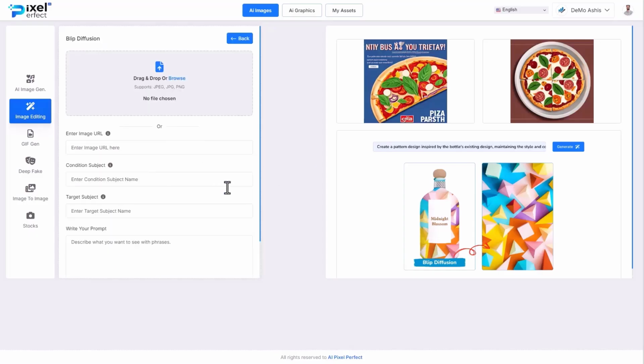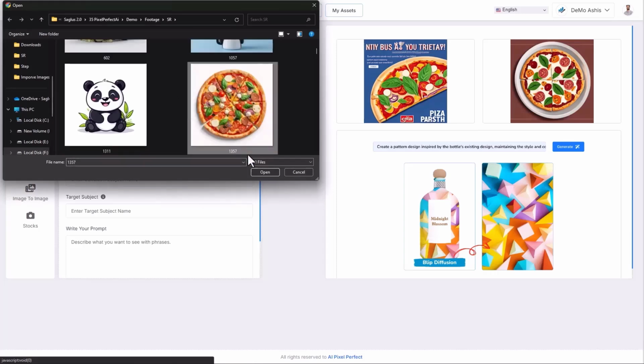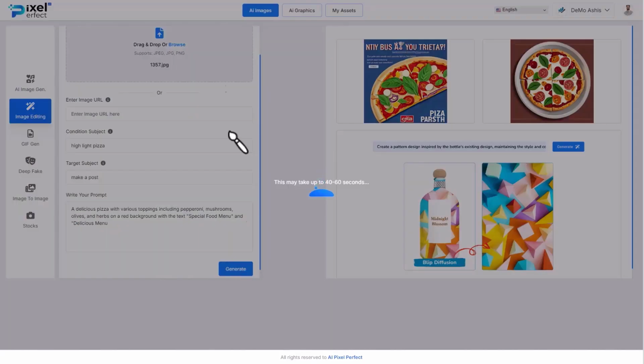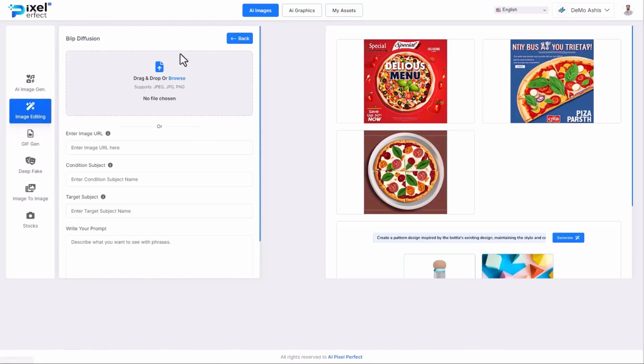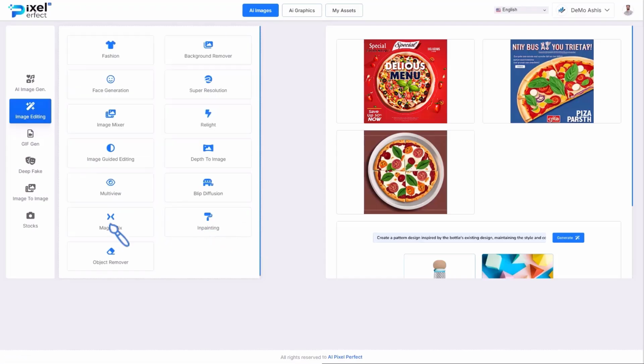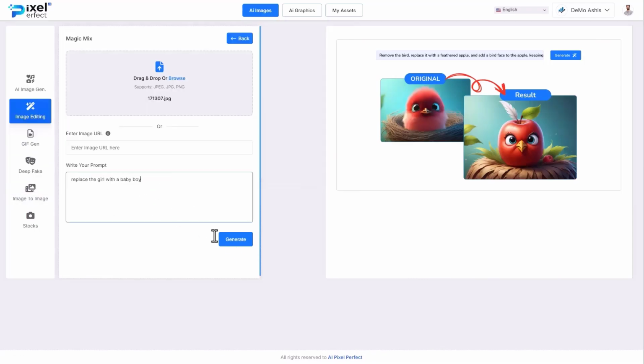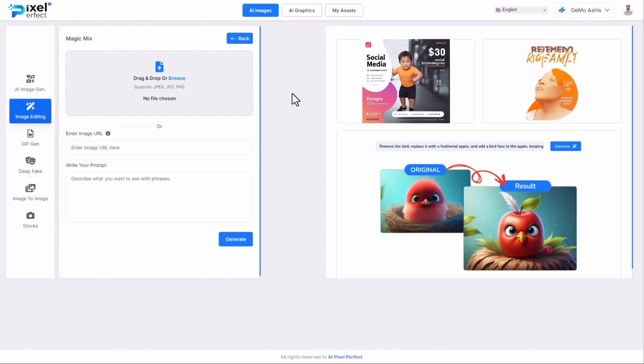10. Blip Diffusion. Smooth out imperfections and enhance image quality. It's perfect for high-end fashion photography, product photography, and personal portraits that demand top-tier quality. 11. Magic Mix. Combine and blend images with a touch of AI magic for a unique result. This tool is excellent for branding projects, advertisements, and social media campaigns. 12.